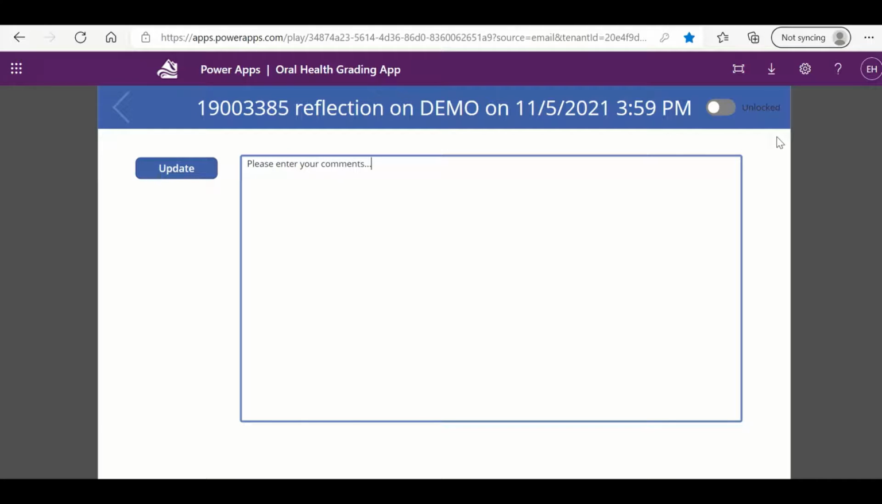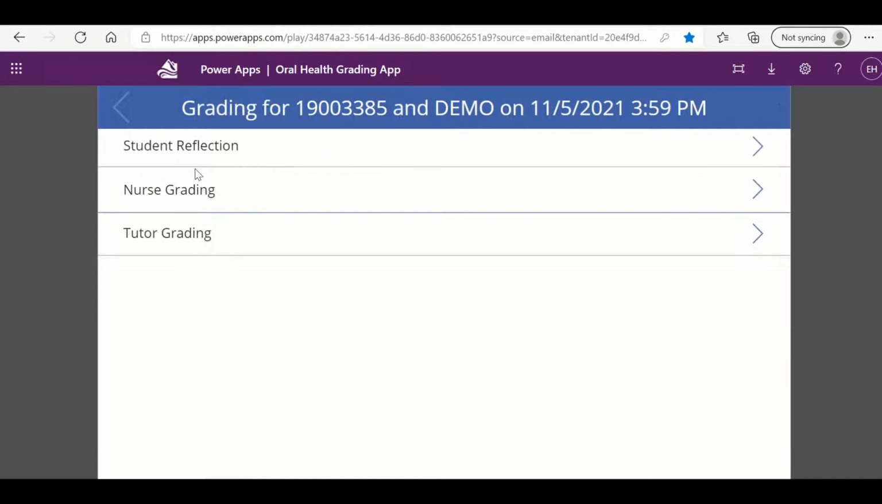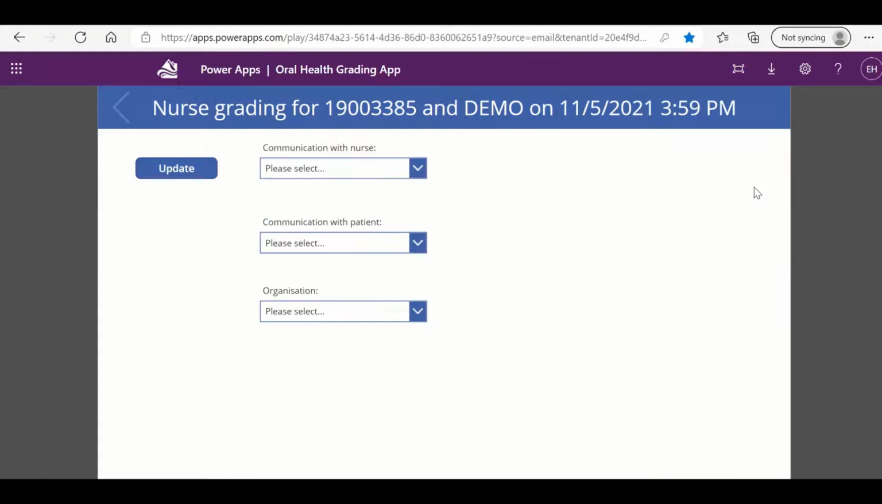Once the student has entered their reflection, you can just click update. Then there's the section for the nurse to add their thoughts on. This is just a drop-down menu, and obviously it's very much within their remit as the nurse.